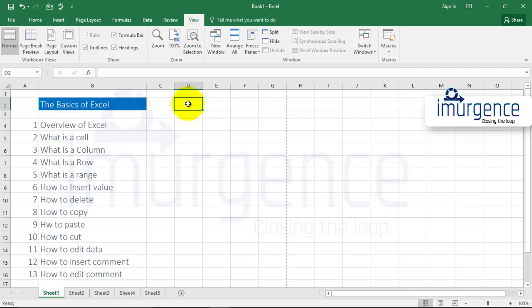Like this intersection of a column and a row is at D2. D is the column letter, 2 is the row, so it's called D2. This cell is called G4. G is the column letter, 4 is the row number. This is referred to as B4. B is the column letter and 4 is the row number.